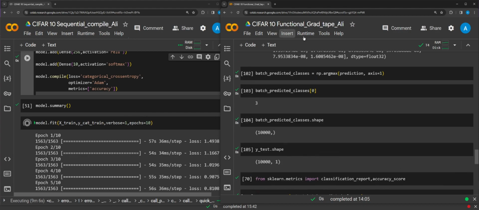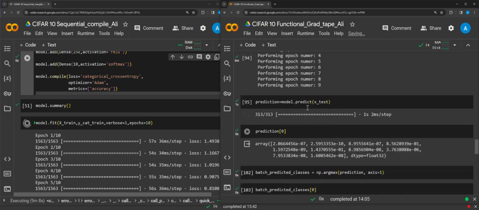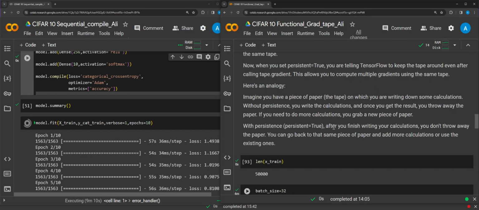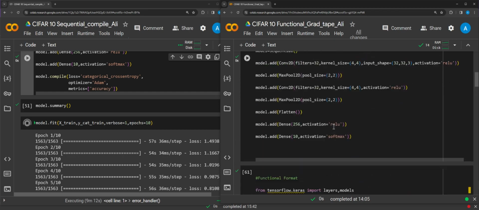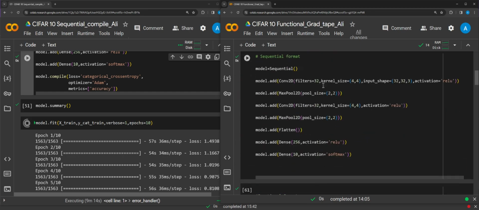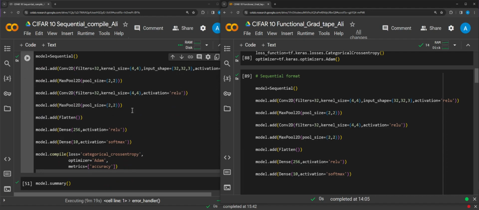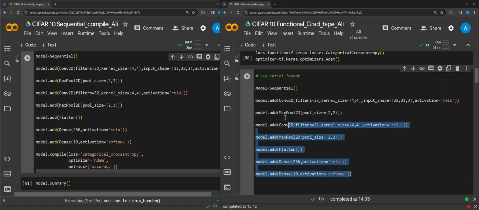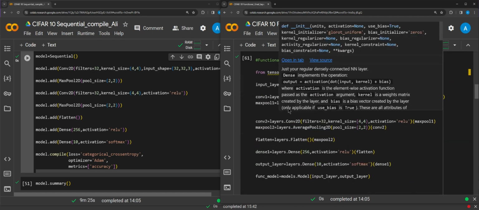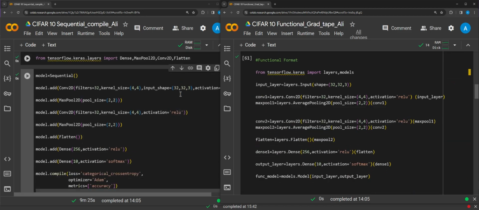Now, the sequential part. So far, I told you that everything we do is the same. So it was this model sequential and then model.compile. What if we wanted to write these in the functional format? So instead of using a sequential API, what if we were to use the functional API? Well, very simple. So I'm going to have this here.